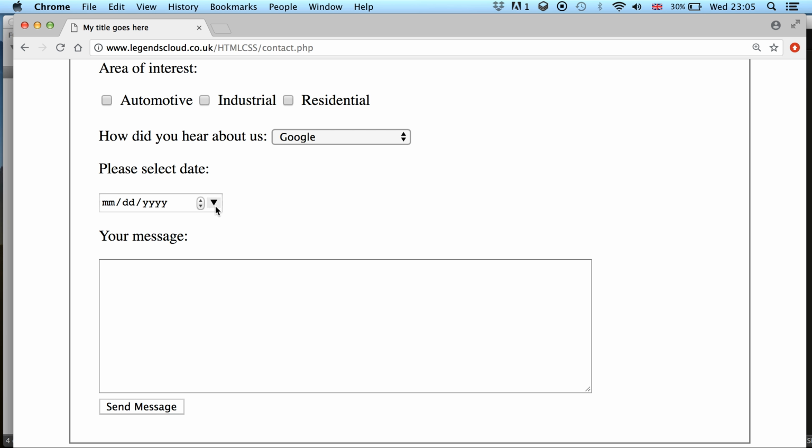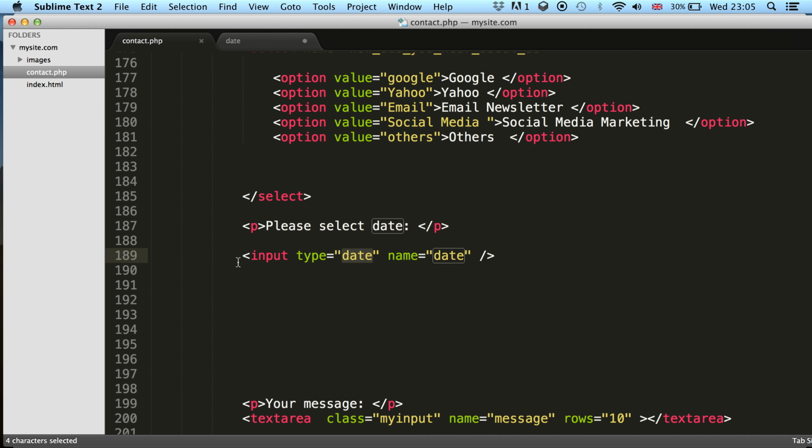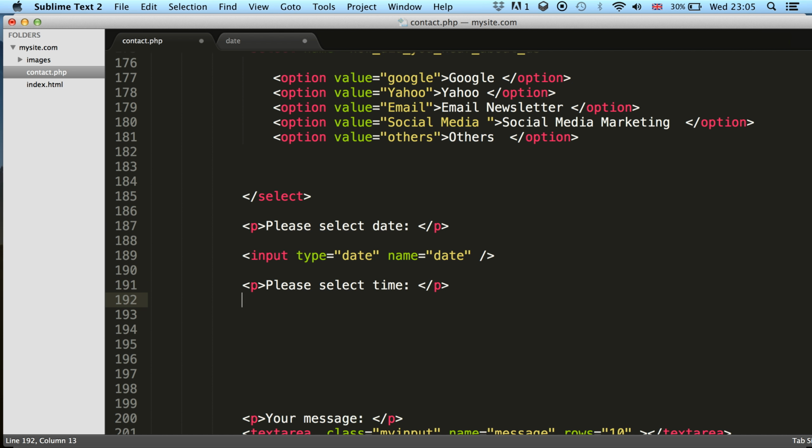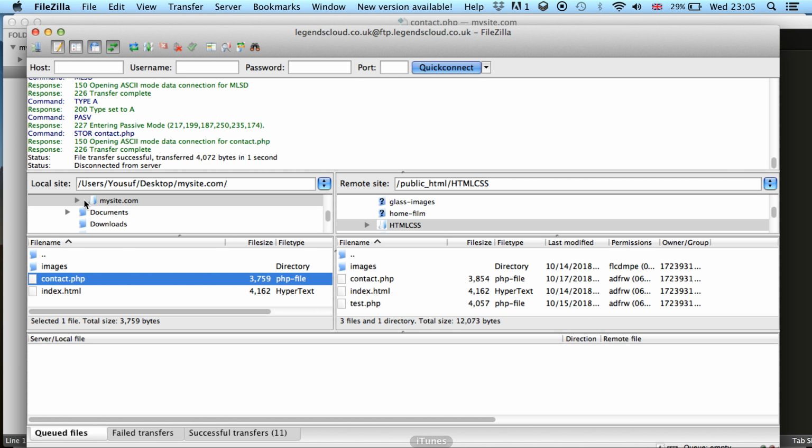So that's the way you can select the date, and similarly you can pick up the value and send it into an email or store it into a database or for any reasons. Another type of input, just like we created this, is if you need to select, please select time, and similarly you can say input, and input type is equal to time, and name we can give it submit time or anything.